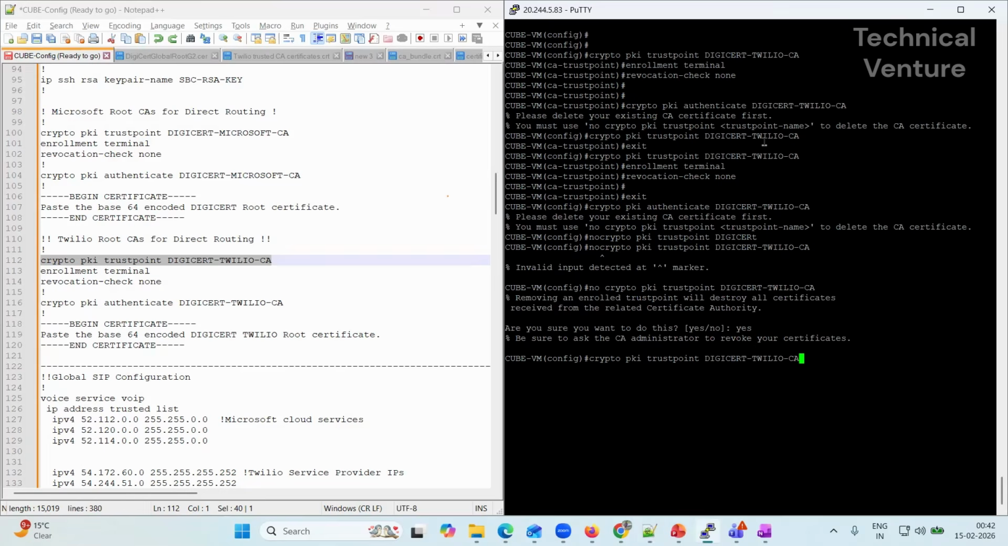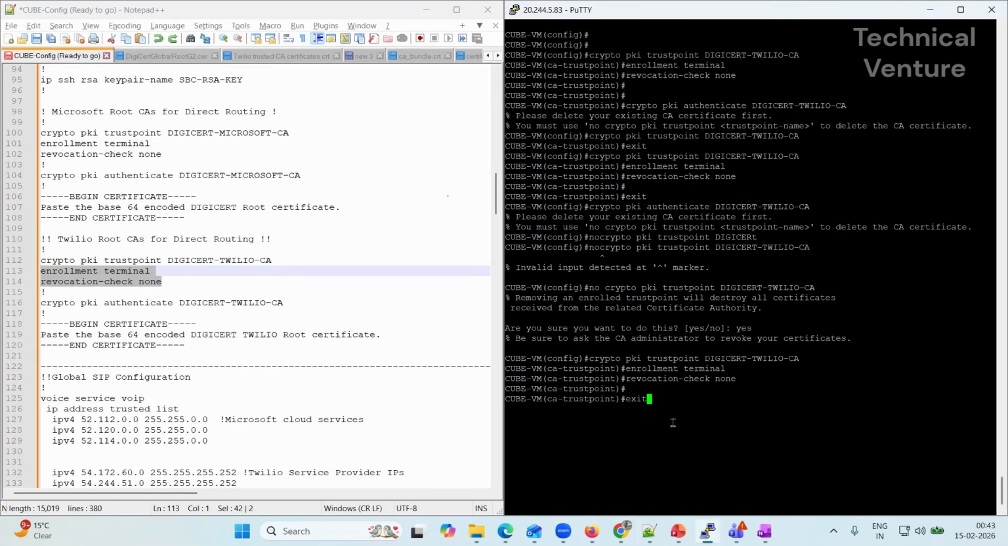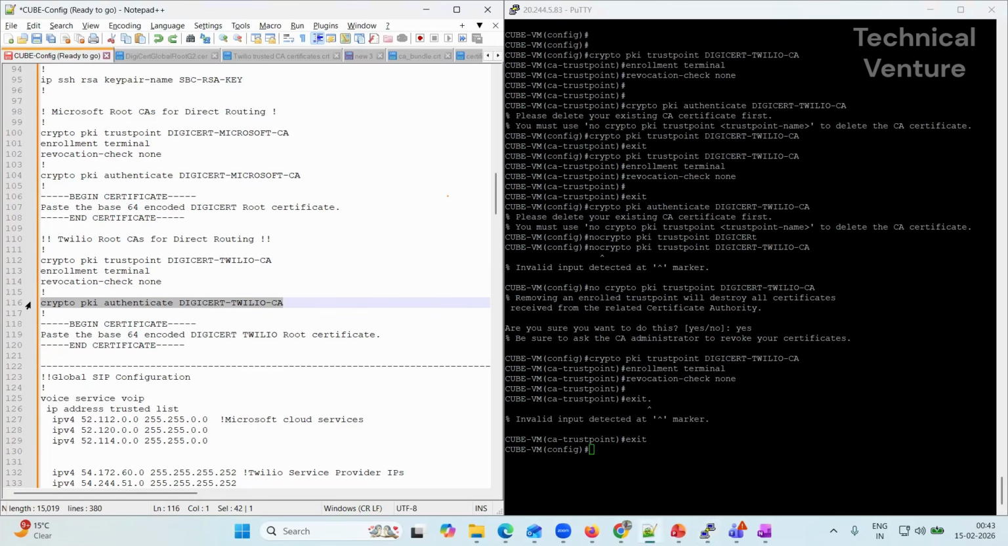Crypto PKI trustpoint, because previously I didn't use that as well. Okay, so now I'm going to use it again, and then I'm going to use enrollment terminal and revocation-check none, and then after that I'm going to use crypto PKI authenticate.